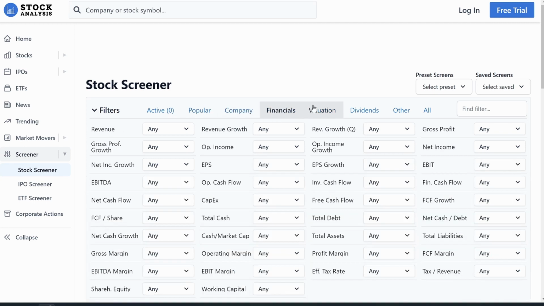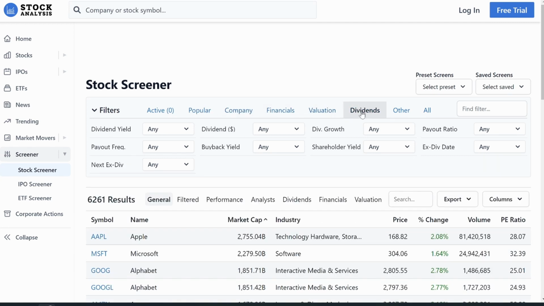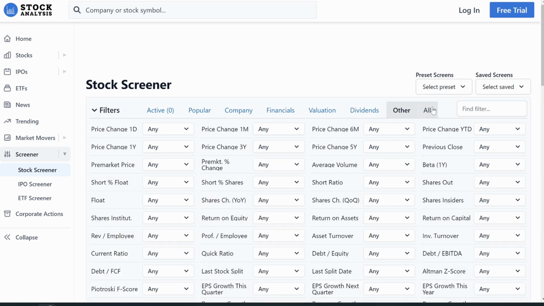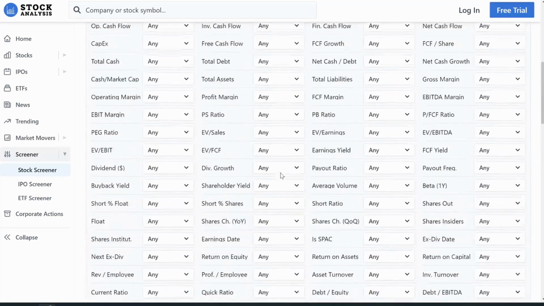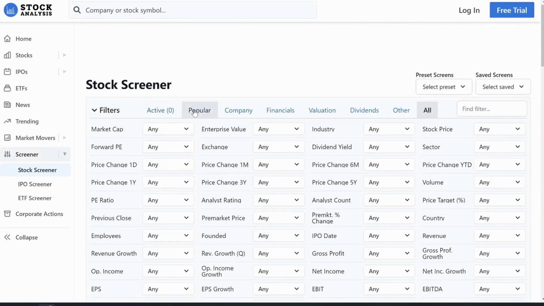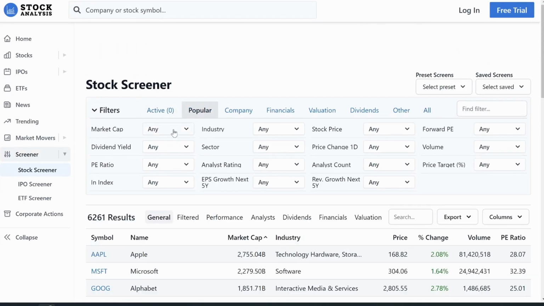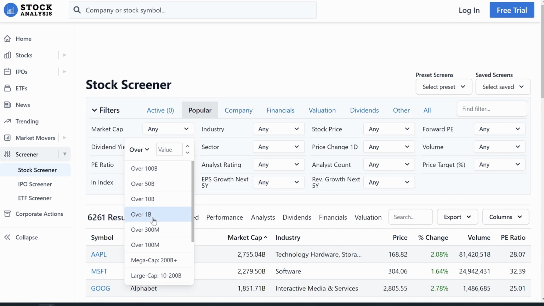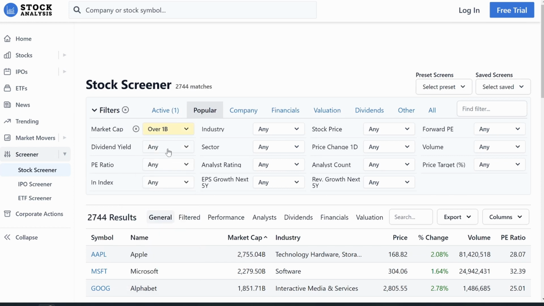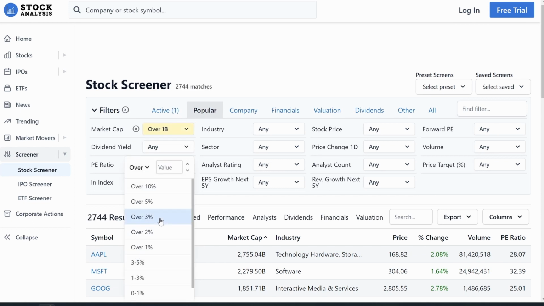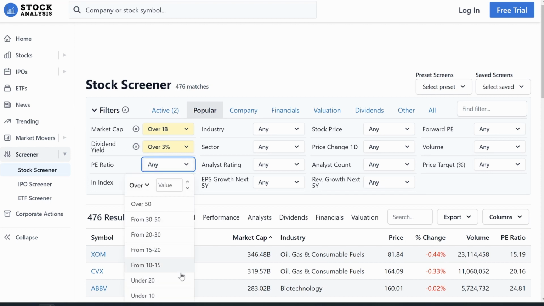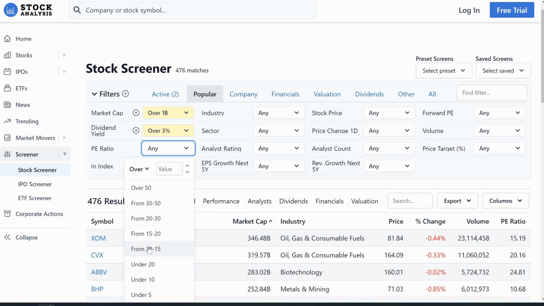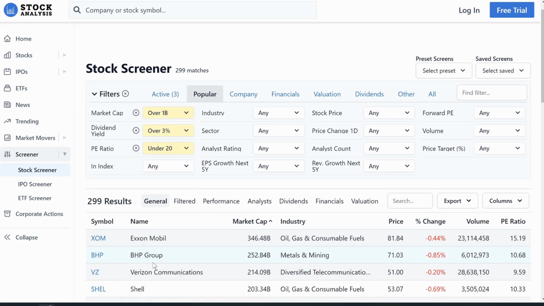Then we got company, financials, valuation, dividends, other, or all. And all is just going to kind of show you everything, but that might be a little too much information all at once. Let's jump back to popular. So we'll start with market cap again, maybe something over $1 billion. Maybe you want to look for something that's giving a nice dividend. How about something over 3%? And of course, you're going to want something with a good PE ratio. So maybe something under 20.